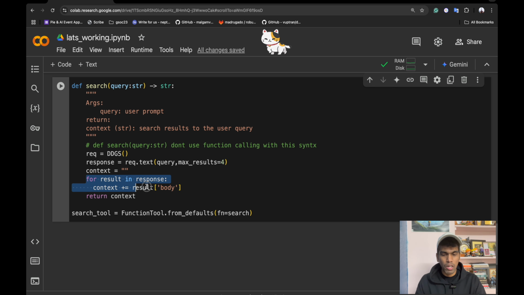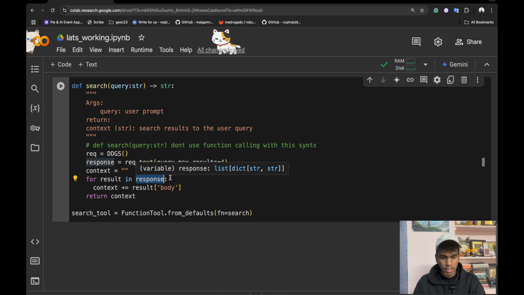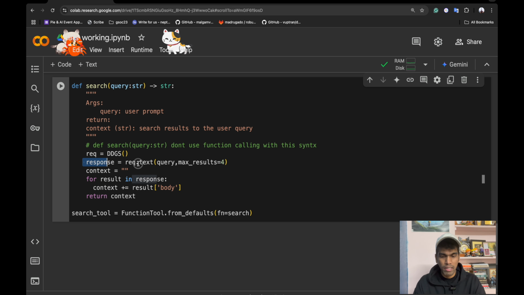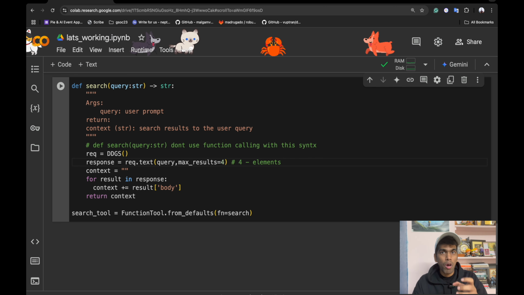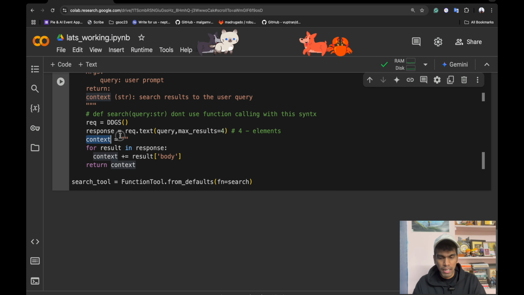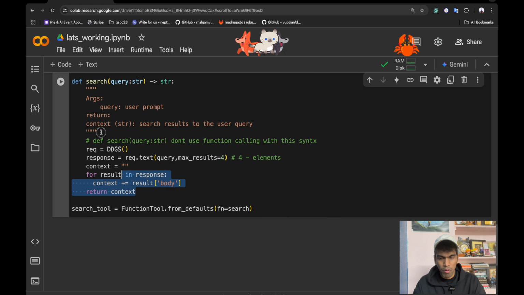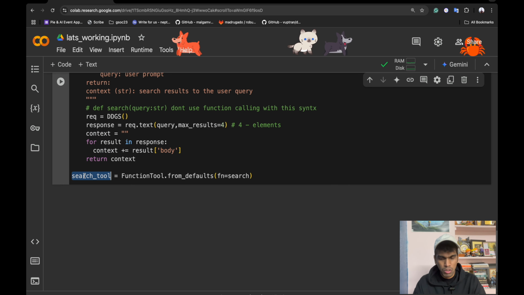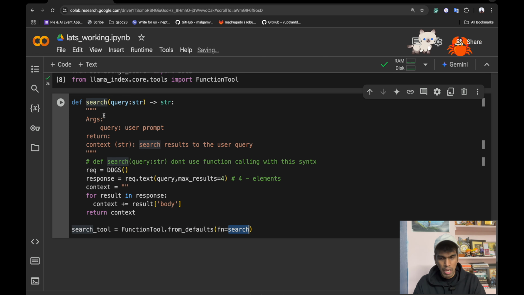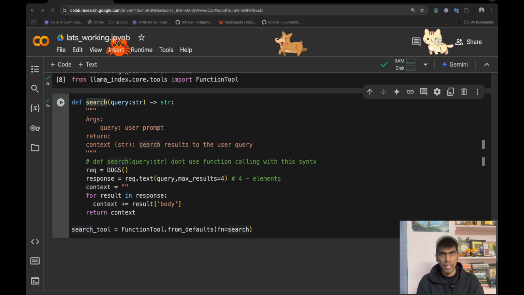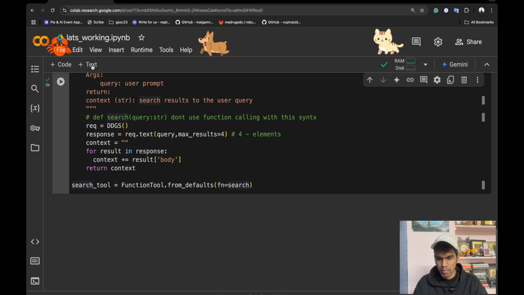So what we will do is run over a loop. This response over here has 4 elements. So when you run this, you are getting 4 elements. You have to run in a loop, get the body from all the 4 elements, and then add it inside a context variable. So this is how you define your function calling tool, and then use search tool equals FunctionTool.from_defaults. This is a LlamaIndex function, and then you need to define your function, that is search, the same name, that's it. So this is how you define the function tool. Let me run this.